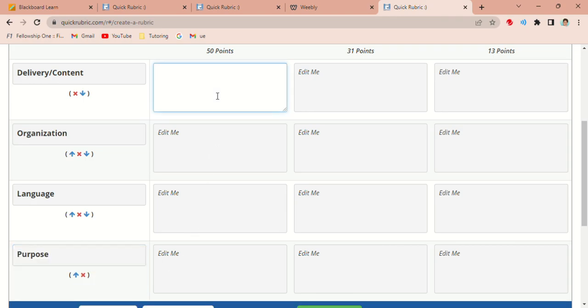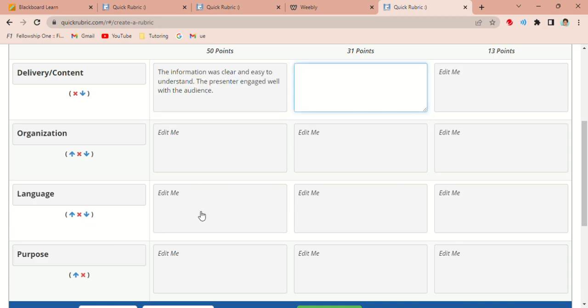Alright, so in these spaces, you can put the information that you'd like to see here. So let's see, eye contact. Well, you're doing this as a PowerPoint, not public speaking. So in the case of PowerPoint, the information was clear, easy to understand, presenter engaged well with the audience. So again, you can put whatever information you'd like to have in here and do that for every field.